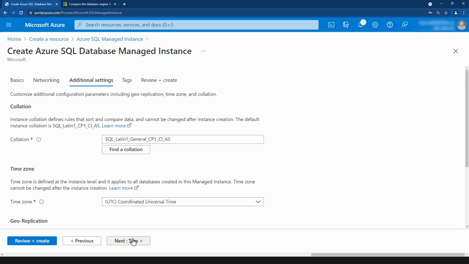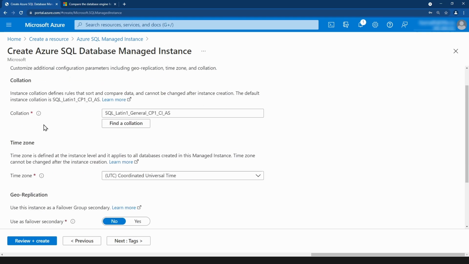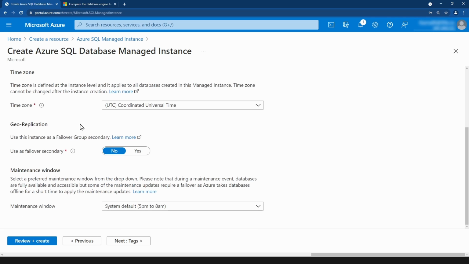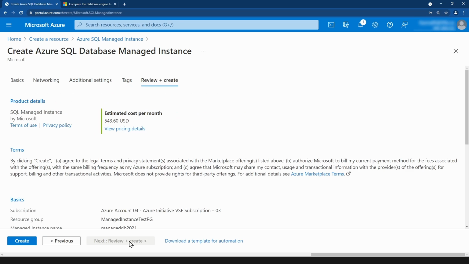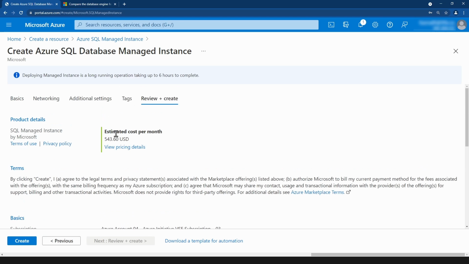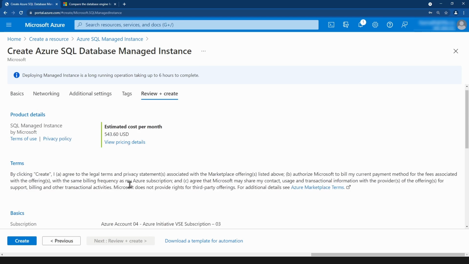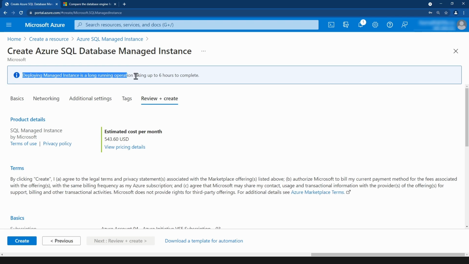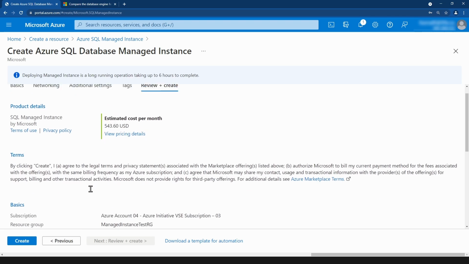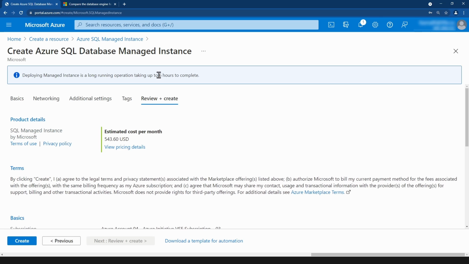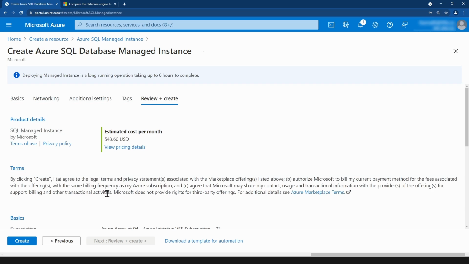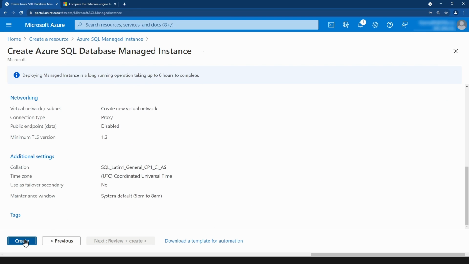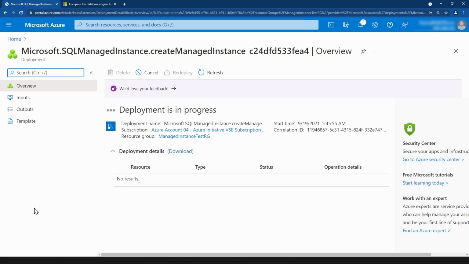The next tab has the normal database settings, the collation, geo-replication and things like that. I'm not going to insert any tags here, and then I'm going to create the database. One thing to notice is that this will take a long time to complete. For example, here it says 6 hours, but usually it differs, but this takes a long time. So I'm going to create it here. All right, now it's creating.